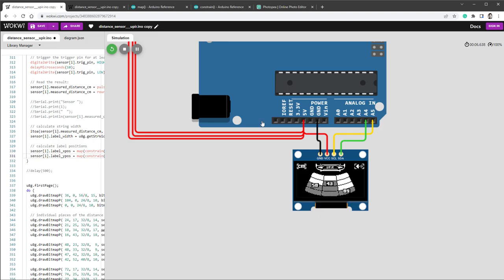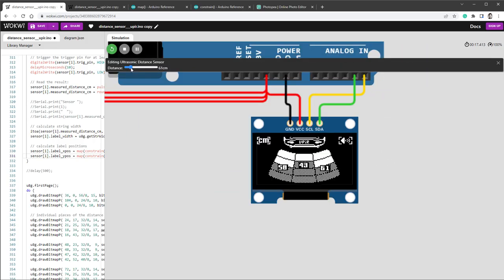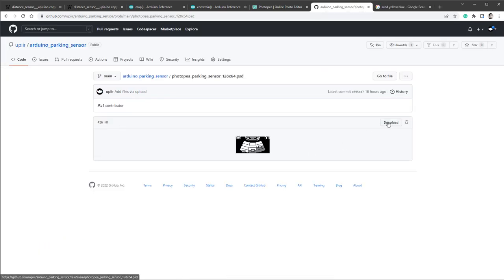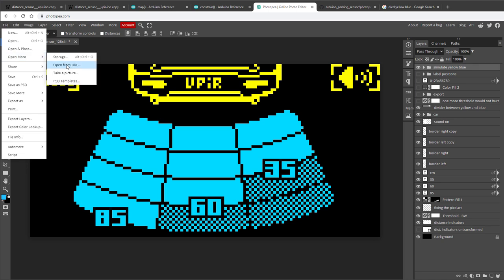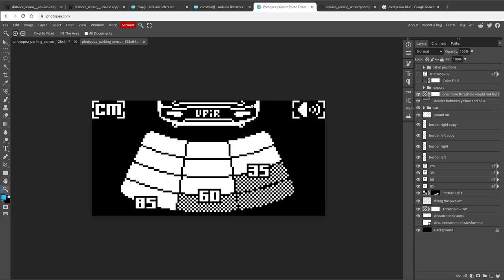If you want to see the final project, there is a link below the video for the final WOKWI project which you can play with, and of course make any changes or improvements. The Photoshop image source is on GitHub, and if you actually copy the link for this image, you can open it right in Photopea without actually downloading it first.